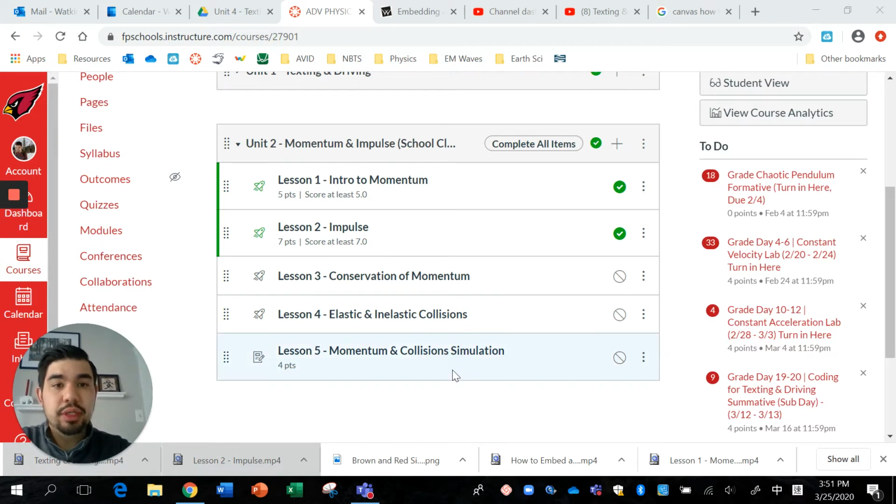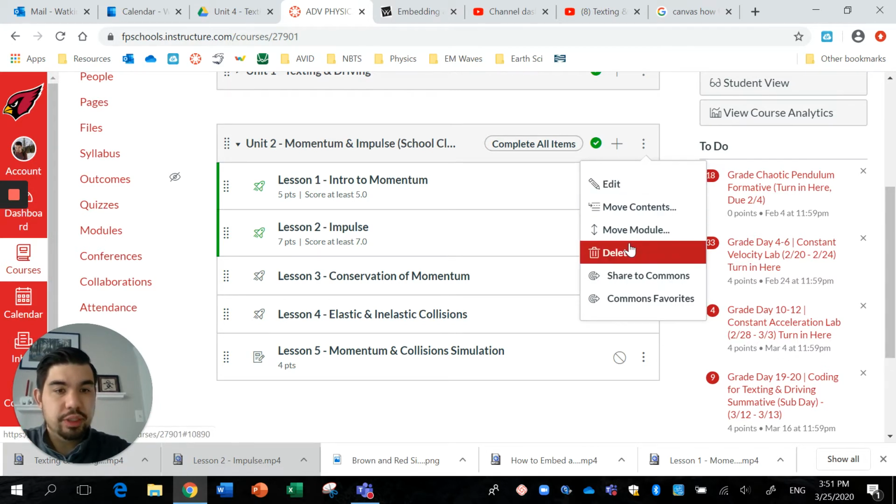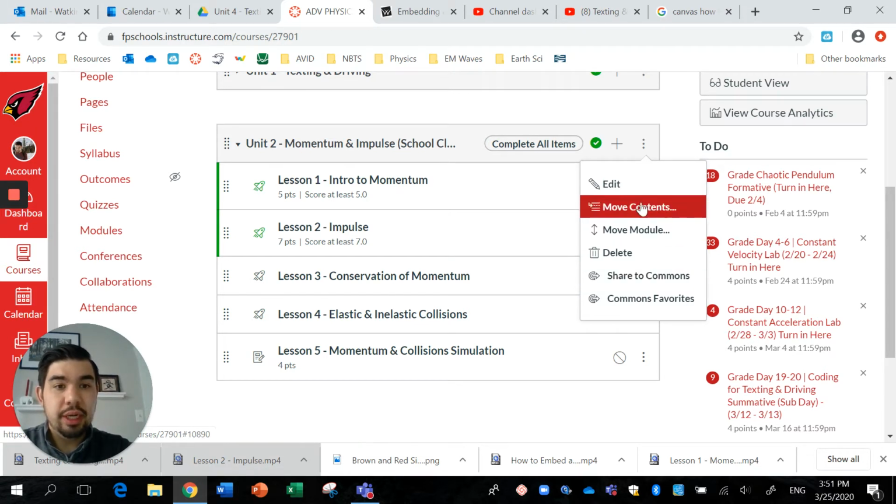So the first step is to find your module, and we're going to click on these three dots over here. This is where you're going to get to your advanced options. A couple things here. We can edit it. We can delete it. You can share it to the Commons, which means you can take your whole module and make it available to other people in the district or just the world. But for the purpose of what we're doing, we want to click on edit.